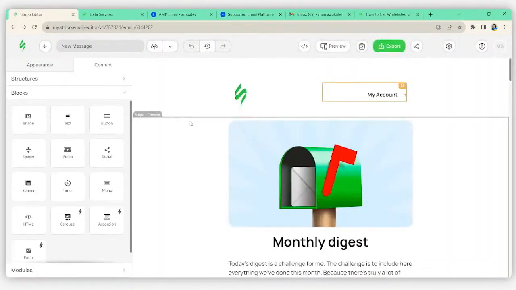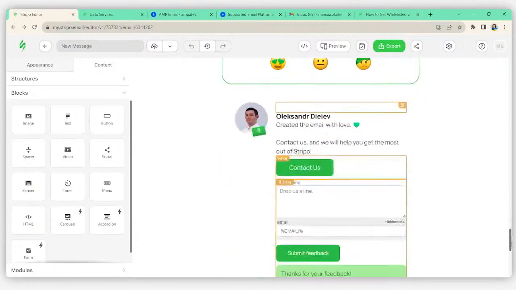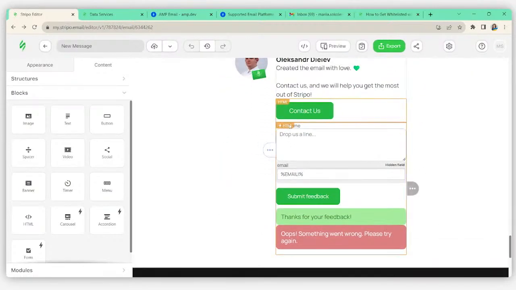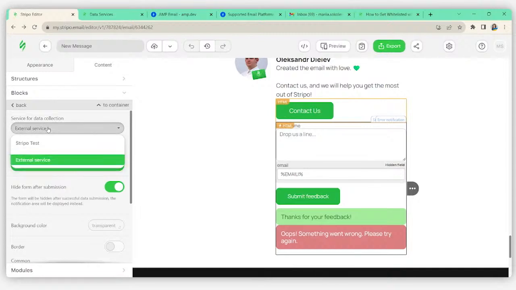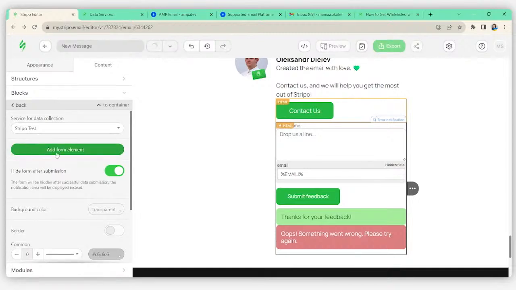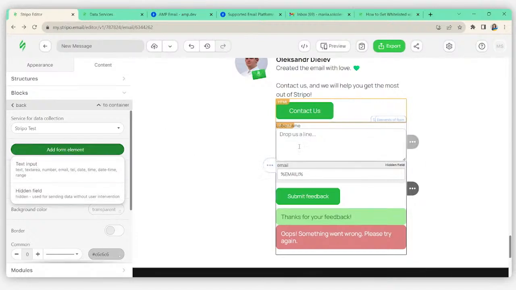So here we have already created the form. Let's dive deep into it. If we click on HTML, we can see the service for data collection. The first thing you should do is provide here the service. It will be the Stripo test. Also, you may add here the form element. It may be a text input or a hidden field. We have added both of them.